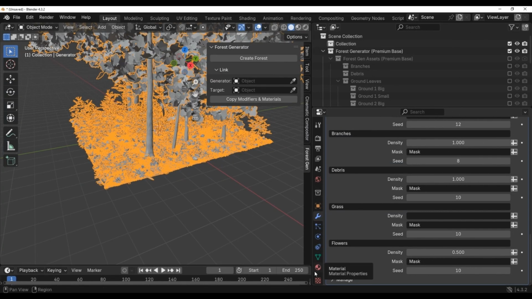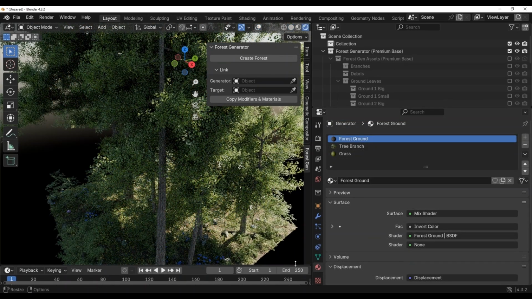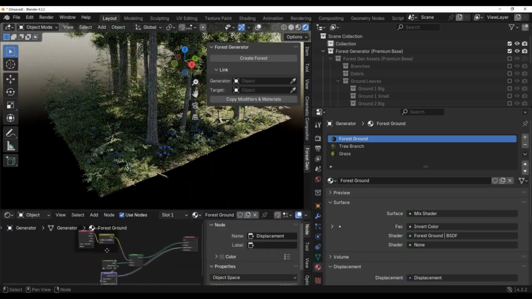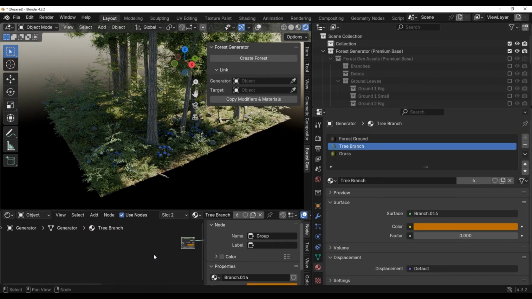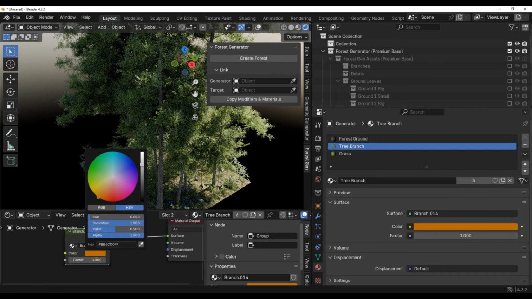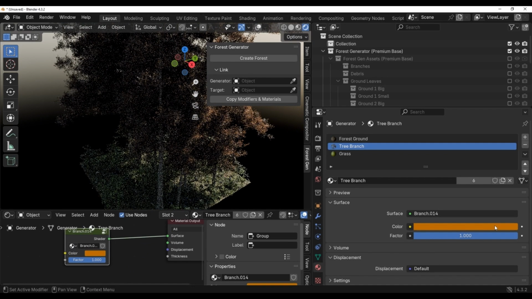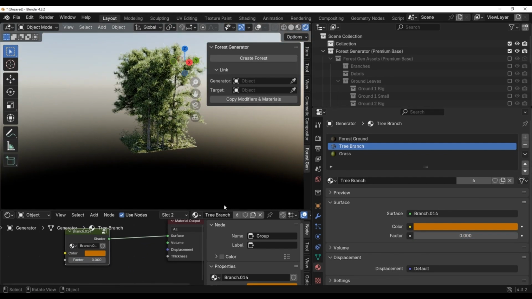In the Materials tab, you get 3 materials. First one is the Forest Ground, which is the ground material. You can add the weight map name here, and it will add a mask on the ground. I will tell you more about it in a minute. Second, you'll get the Tree Branch material. You can change the color of the tree branches.